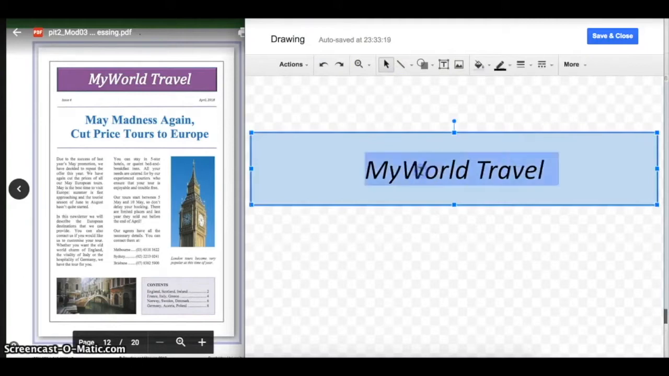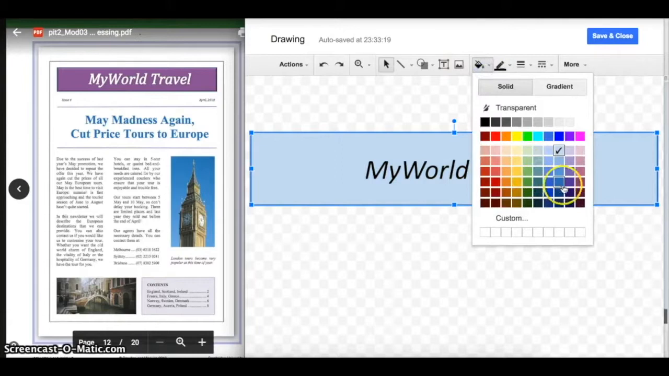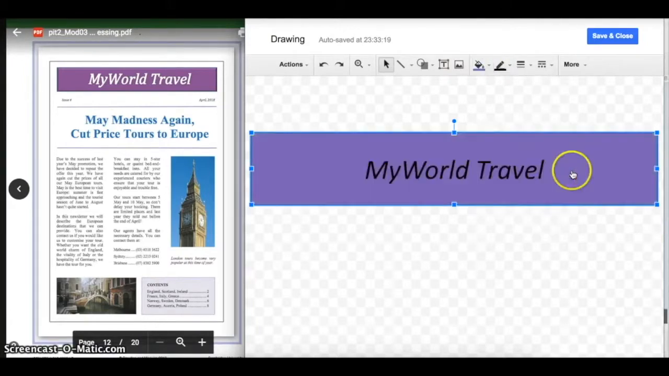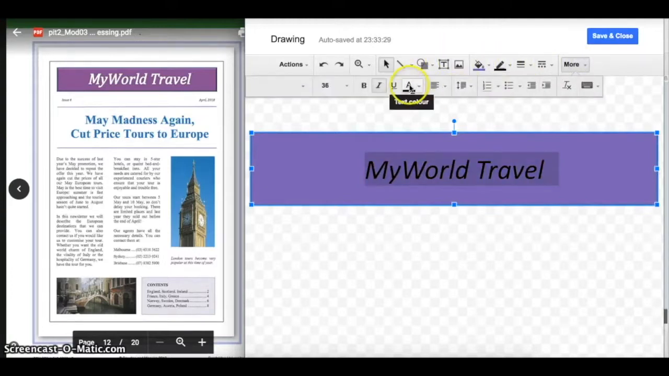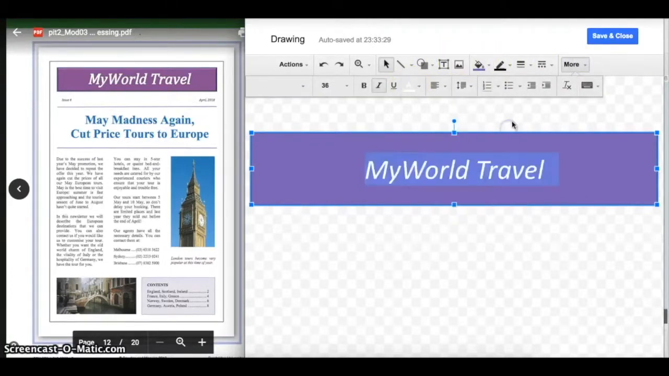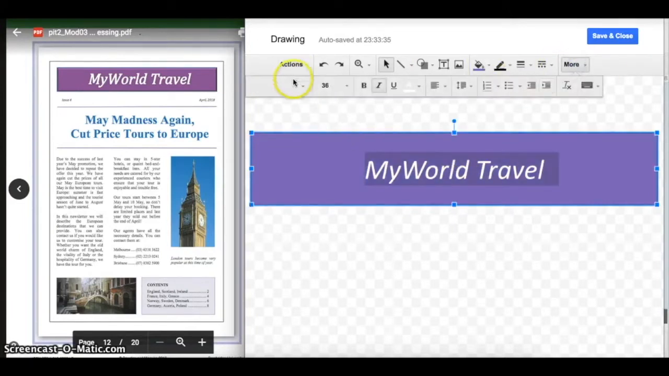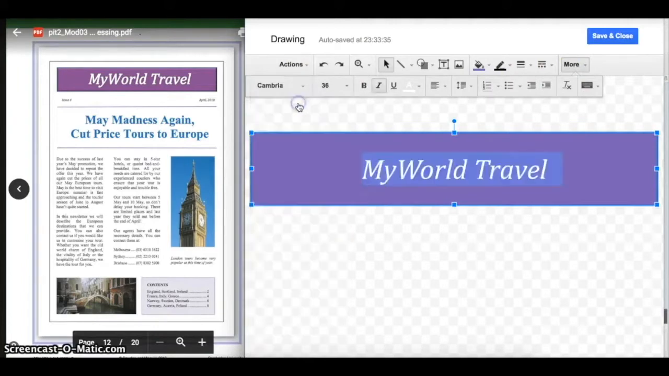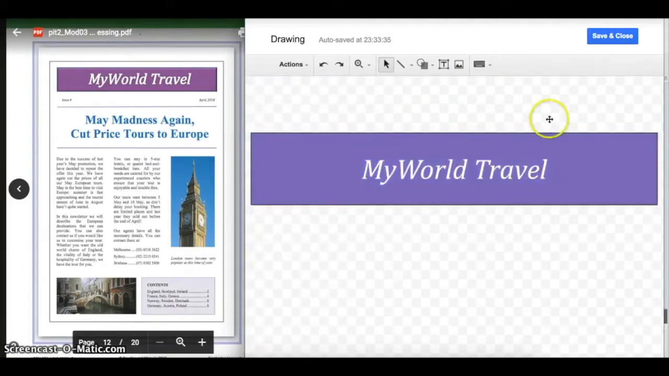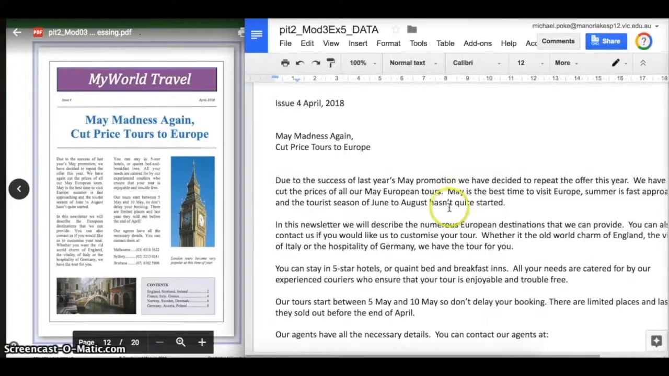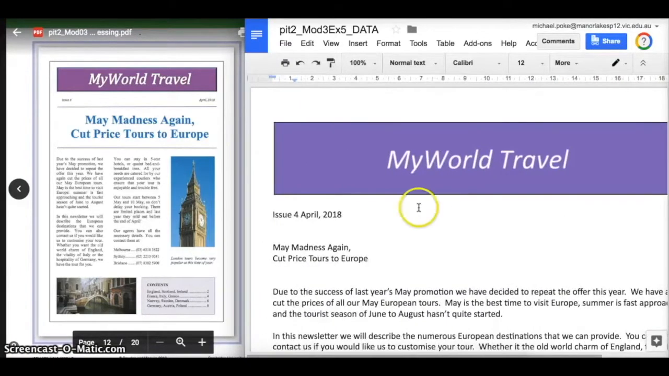Alright, so there's that done, except we want the color to be purple. And we want the writing to be white. I'm going to change the font though to Cambria. That looks better. Save and close. And there it is. Next is we want issue 4 and the date in here.